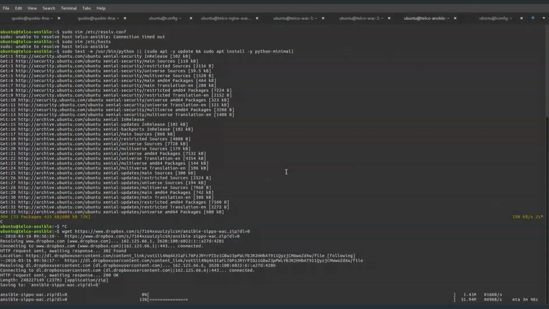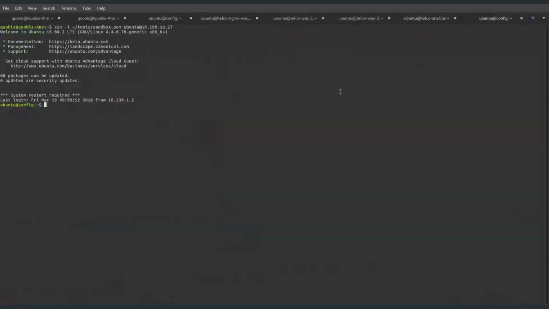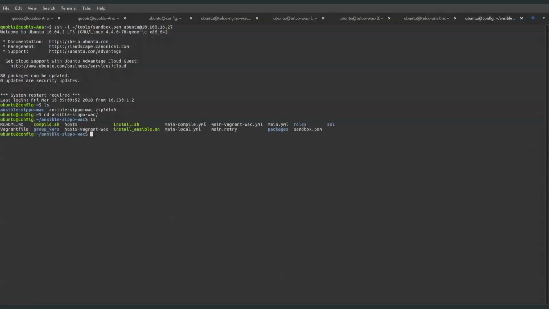So I'm going to stop this one, and I'm going to change to the other machine prepared for this. In here, we have this Ansible code download. You also need to install unzip, and then you would also need to unzip this code. After that, you have this folder, Ansible zipper WAC. And in here, you have a lot of files, and only some of them are for configuring the deployment.